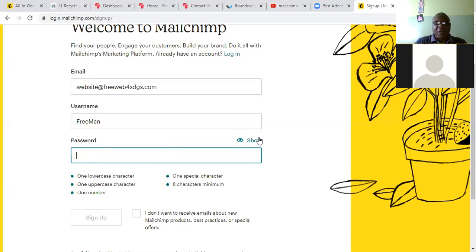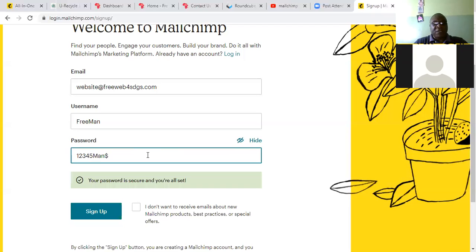Let me put show so that you can see what I'm putting in there. Let me just put 34, man, dollar. Even as you are doing it, you see your password is secure and you are best. So 1, 2, 3, 4, 5 man dollar. Make sure you write it down so that you don't forget. Then you click sign up.